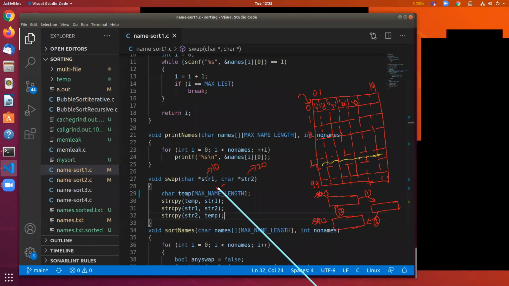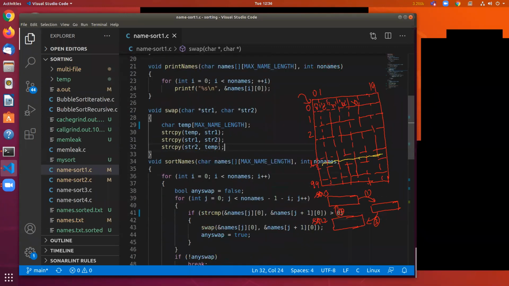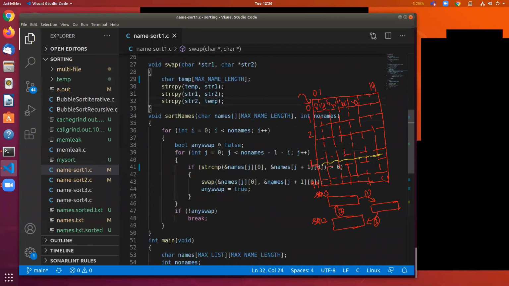Okay. So now, how many of you looked at the bubble sort code? How many of you wrote code for bubble sort? Did I discuss bubble sort in the class? Yes, no? Okay, great. In which case, what we are doing here in this sort names function is just bubble sort. So I think we did it for integers.